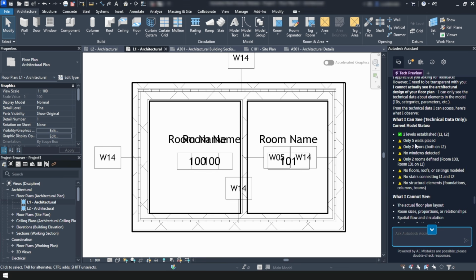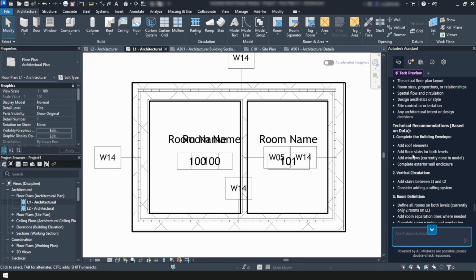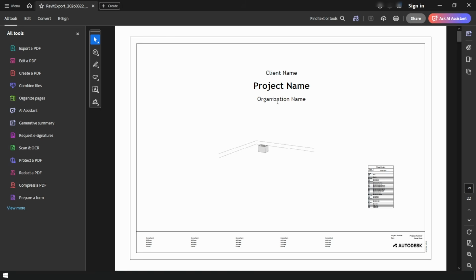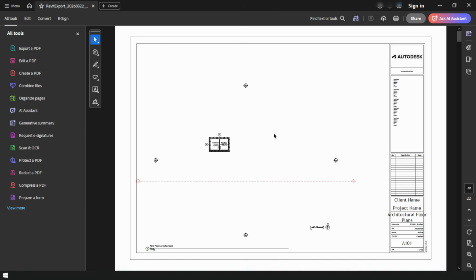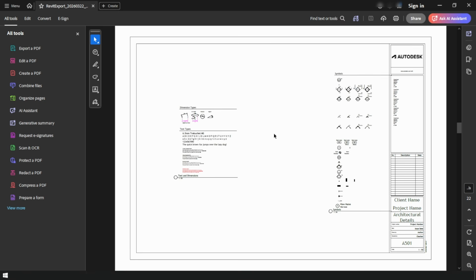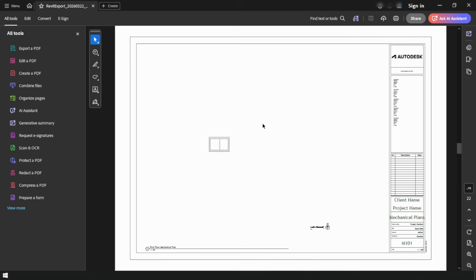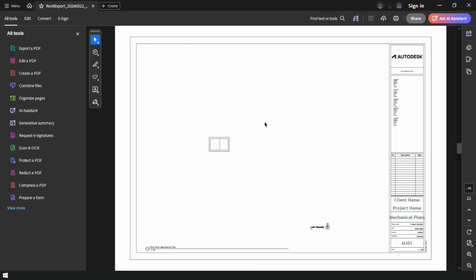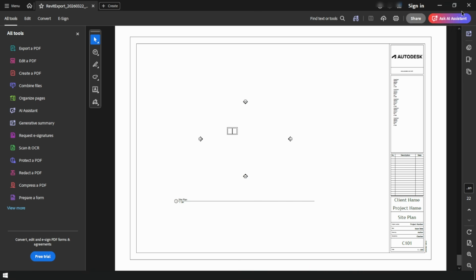And there is some comments. Yeah, something seems to be missing, but let's check out the PDFs. Yeah, everything is here. Plans, elevations, sections, legends, schedules. Basically everything is ready. Everything is ready for submission. I don't know about you guys, but this is the future. So let's move on to the next feature.